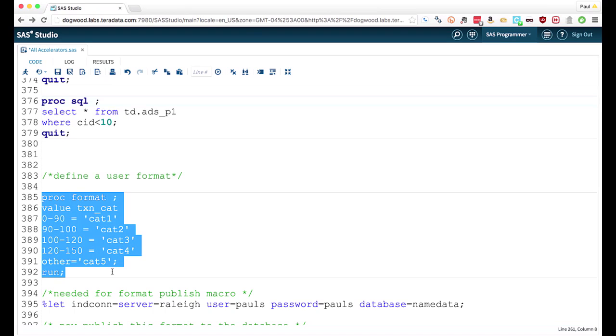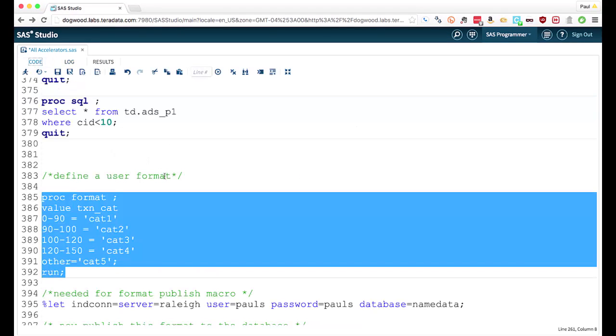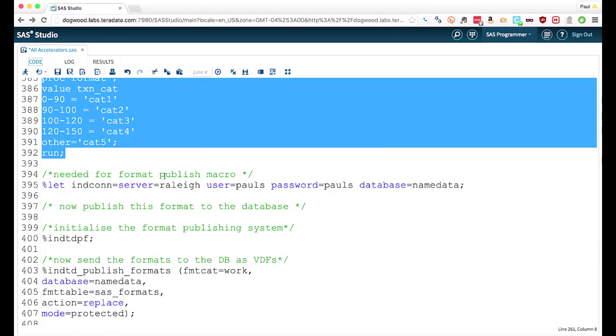defined. Fairly simple. It can be as complex as you want. It can be hierarchical in nature. I've yet to see any formats that can't be pushed into the database. So I'm defining this format. And now what I can do is I can actually publish this format into Teradata. So Teradata is now aware of it. So as soon as it sees any function or any use of this format, it will actually run with it in place instead of sending all the data out to SAS.